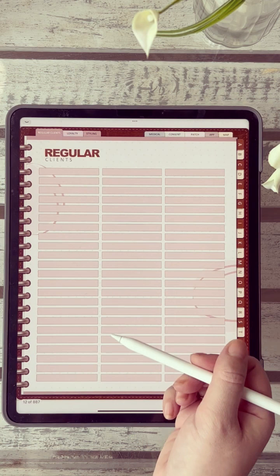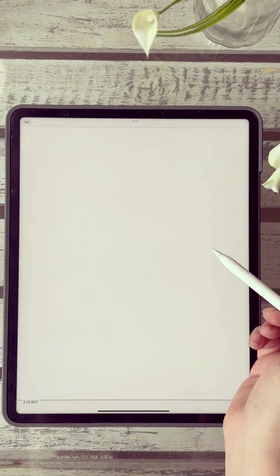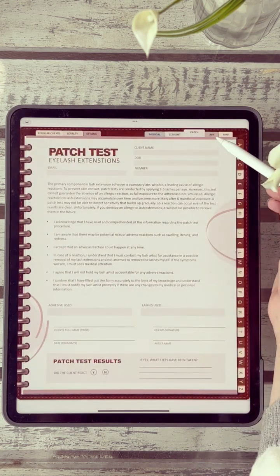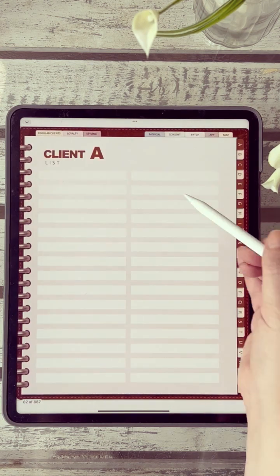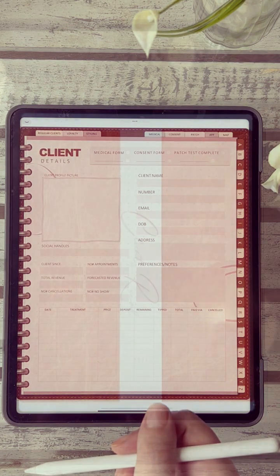So you can actually click on any of the tabs at the top and also the side, which will take you to the actual insert pages. So for example, if you go to A to Z, it will come up for all of your A to Z clients, which you can input yourself, and they're all linked to the client details page.